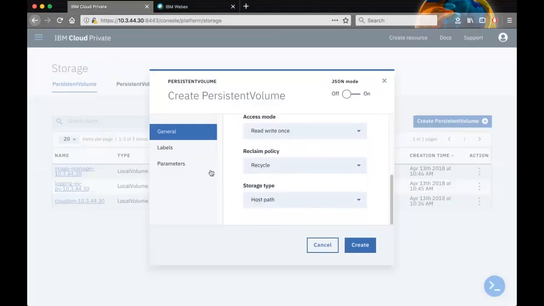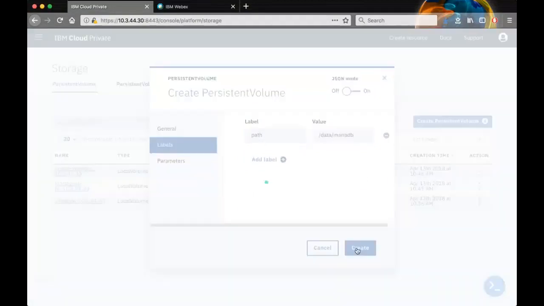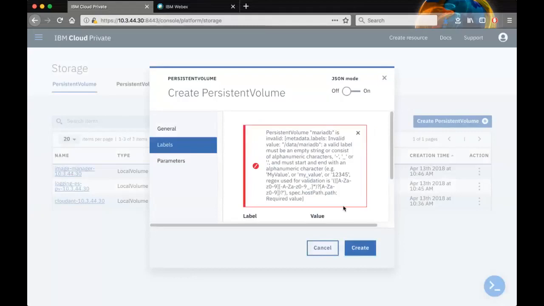Now I've set it a host path, I need to actually add a label and say where it is. So the label is going to be path, and I'm going to make sure that I set the right one, so the one we've just created. So that's just telling us where to put it, and then we're going to hit create. Ooh, and here we go.